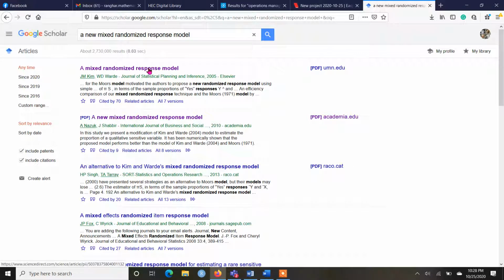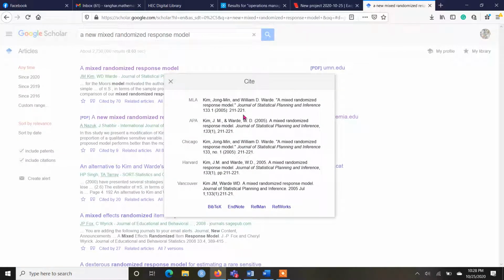So suppose this is the paper I want to cite in my research paper or somewhere. The good part is that you can click here on the apostrophe sign, and you will see automatically made references following different styles, for example the MLA style, APA, or Chicago. So you can cite in different forms.